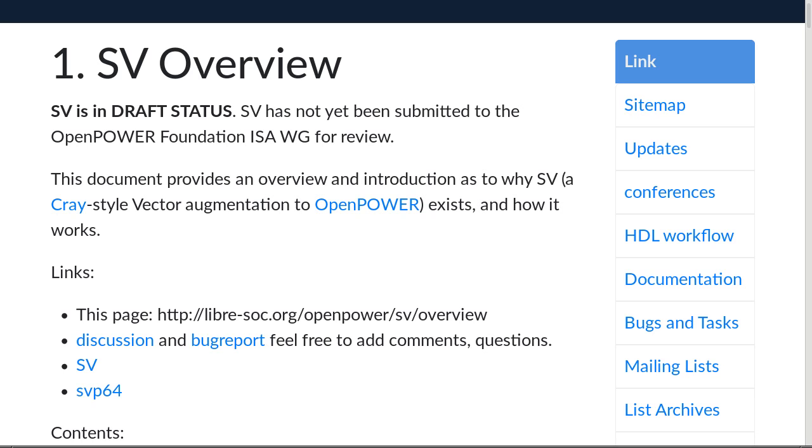Hello and welcome to a talk on SubVL, the extension to the OpenPOWER instruction set, which provides a rather unusual type of vectorization. With many thanks to the FOSDEM organizers and to the OpenPOWER Foundation for this opportunity.